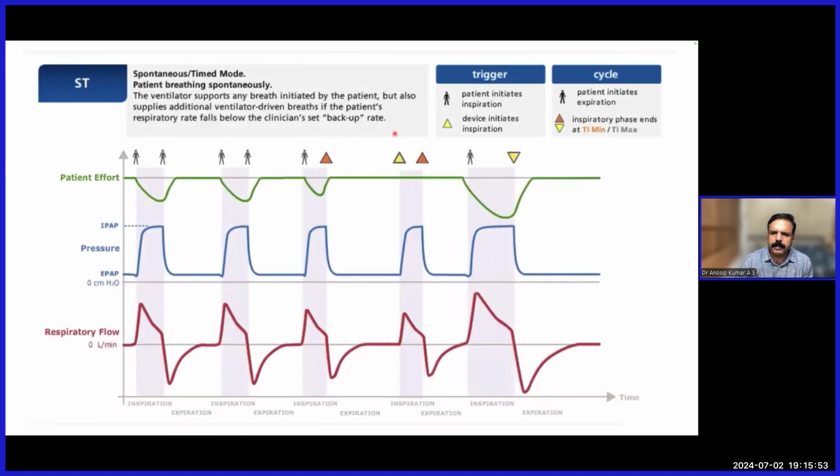Now coming to the ST mode. Here it is the same as spontaneous mode. The patient triggers, and the inspiratory TI minimum, TI maximum function is used. But the only difference here is, suppose after triggering 3 breaths, the patient is not triggering for quite a long time. Suppose you have set a minimum rate of say 20 or 15. 15 means every 4 seconds, one respiratory cycle will be 4 seconds.